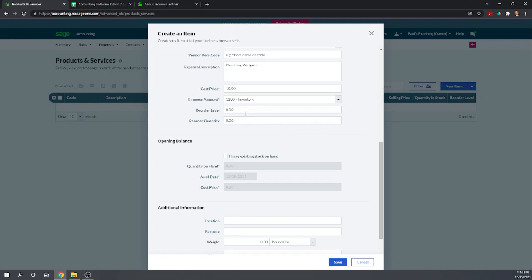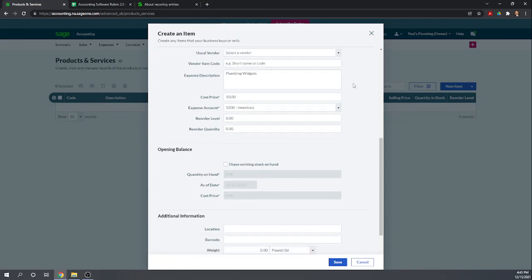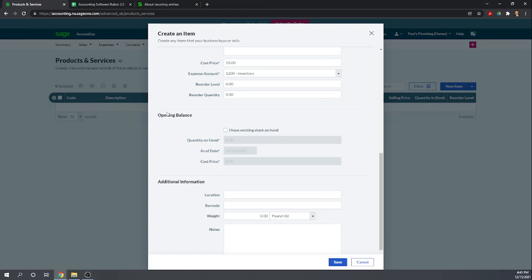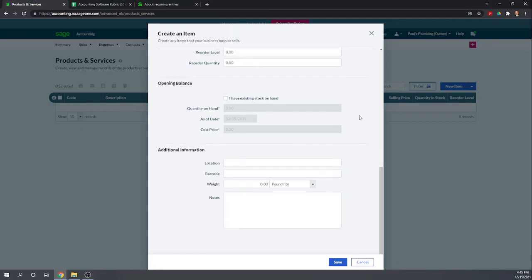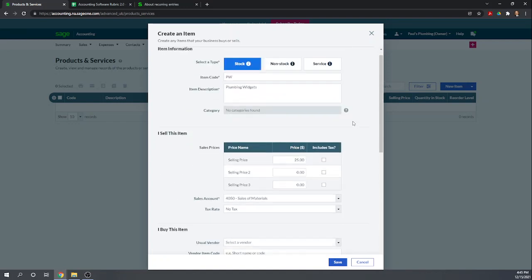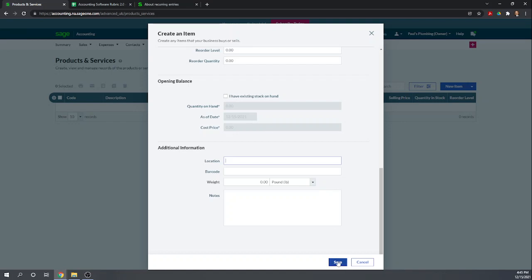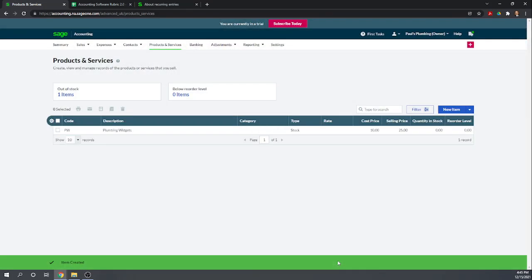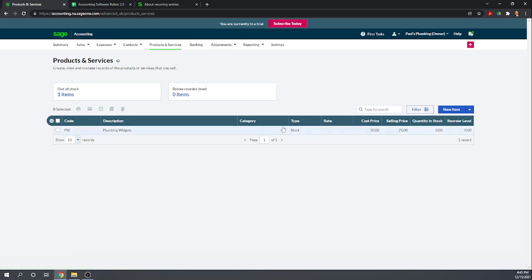Inventory. We can set a reorder level and a reorder quantity. I wonder what the difference is. I don't know. Might have to play with that and see. Opening balance. If we have some on hand at the beginning of using this program, we could click here, but we do not. Additional information. Oh wow, we can put a barcode, weight, all sorts of stuff. Okay, very good. So that is our inventory item for plumbing widgets. Let's save it. Okay, and so we have plumbing widgets, cost of 10, selling price 25, quantity in stock, none.